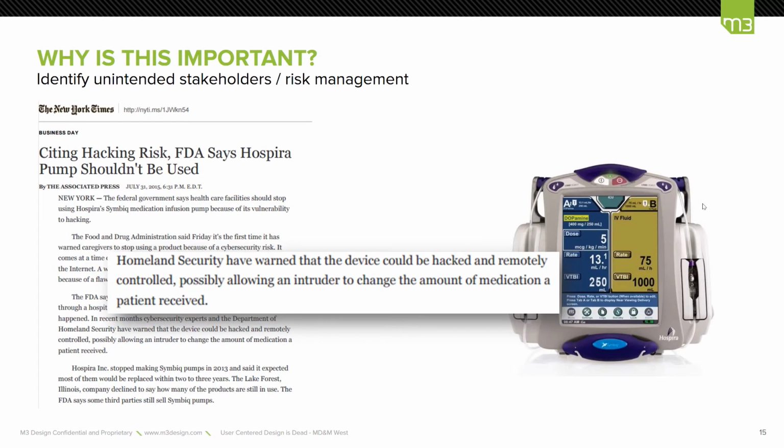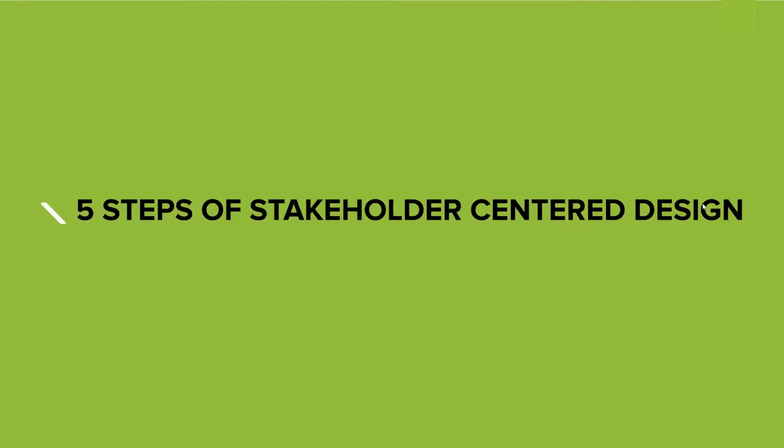And then the reason you do this too is as you talk to stakeholders and understand, as you're adding new features, you start identifying that you may be introducing new unintended users or stakeholders. And so with this, it's a good risk mitigation process. Product development is all about risk mitigation, how you go about it. Obviously, you've got to do your design controls and everything else. But if you look at it from a business risk perspective, understanding the overall workflow allows you to identify potential risk areas. So let's go through the 5 steps of stakeholder-centered design.